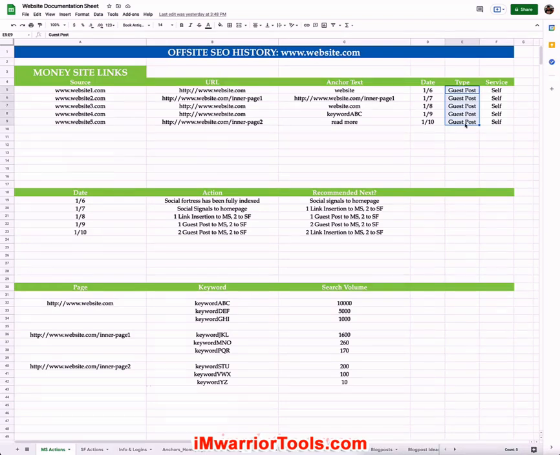Do you have mostly guest posts? Do you have mostly link insertions? Or maybe you're mostly PBNs or citations? So it's good to have, so you have a gauge, okay, maybe I should build more guest posts, or maybe I should build more link insertions, stuff like that. So it's good to have, and it's pretty easy to document as well.